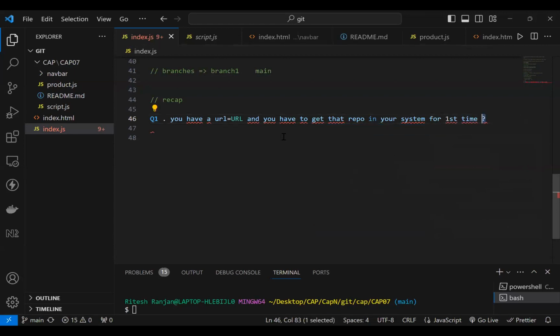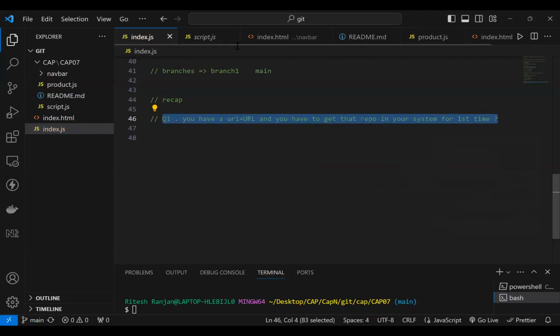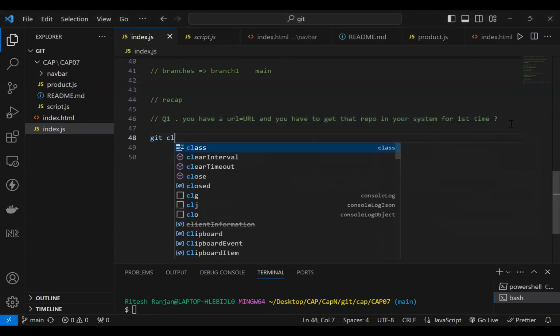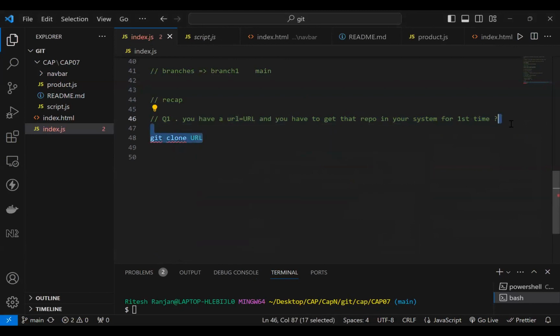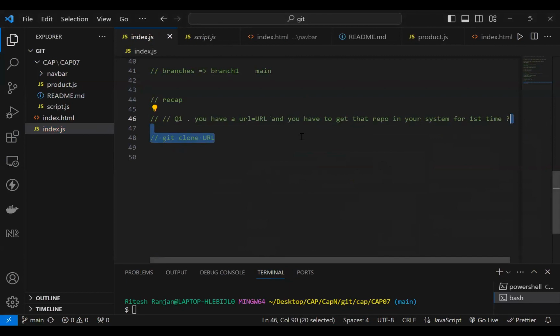What's the answer for this, people? What's the command? First time, very first time. Correct. So the answer is git clone and that certain URL.